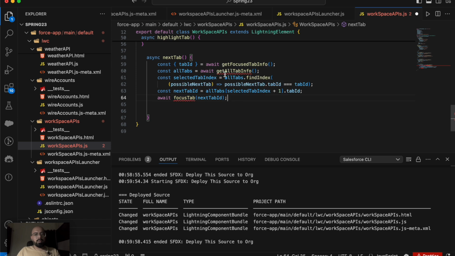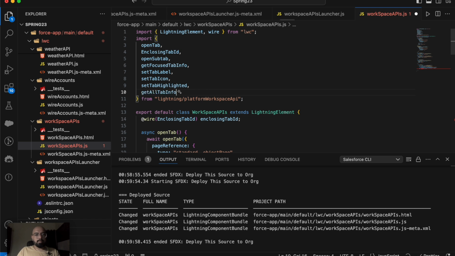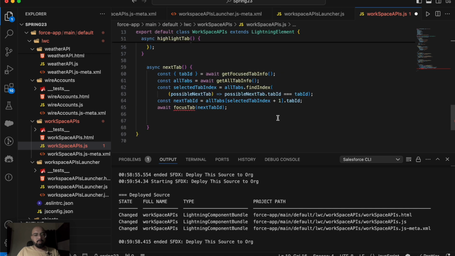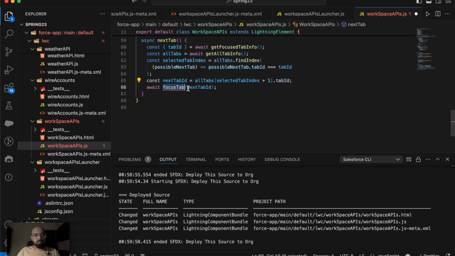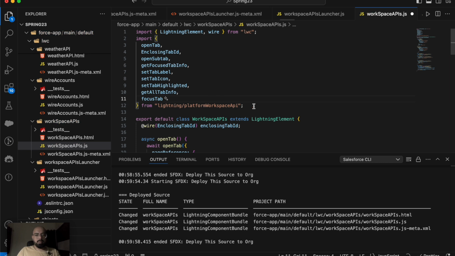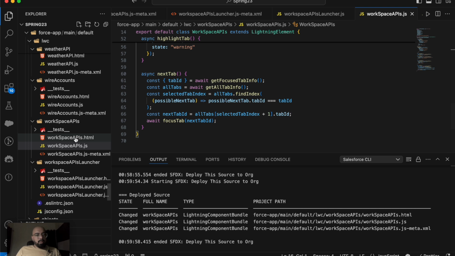Okay, so we'll need this get all tab info first. So we'll quickly scroll to top and we'll add get all focus tab, and we'll need the focus tab as well. So we'll copy it. Okay, I have added focus tab as well. Save.